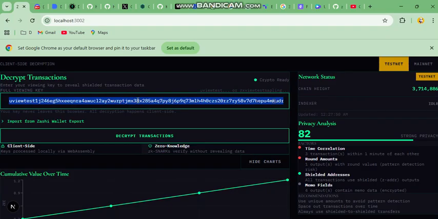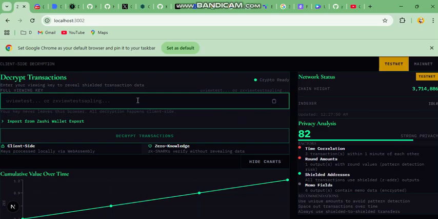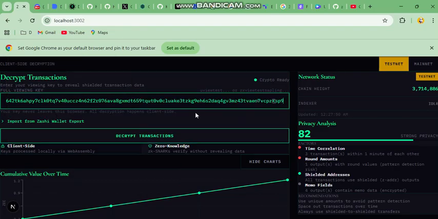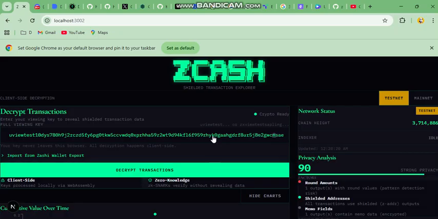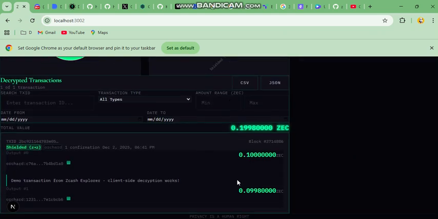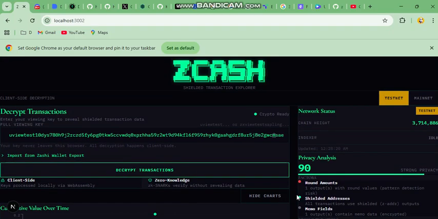So let me try one other. Oh, give me a sec. One other viewing key. I didn't have many transactions here, but this is just to show you that everything works. So it's decrypting. In a minute, yeah, here it was one transaction I sent to myself. Obviously, you can see everything is working as intended.